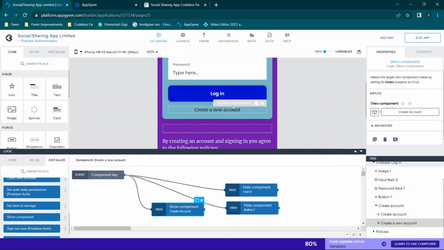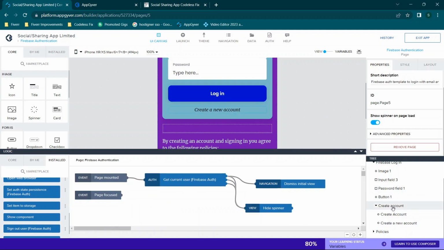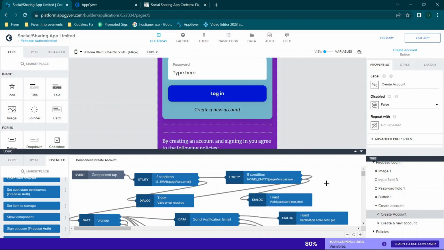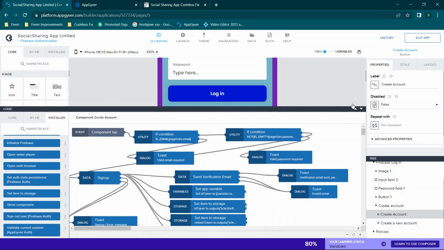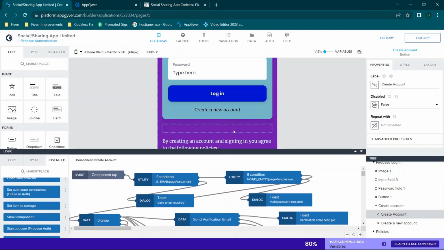So to do this, anytime you select a component, you can go to Advanced Properties and change the display name here. But in this case, we just have the Create Account button. Now we'll go through this logic. It looks much more complicated than it actually is, and then we will be able to close out this first video. So what we have here is a Create Account button.